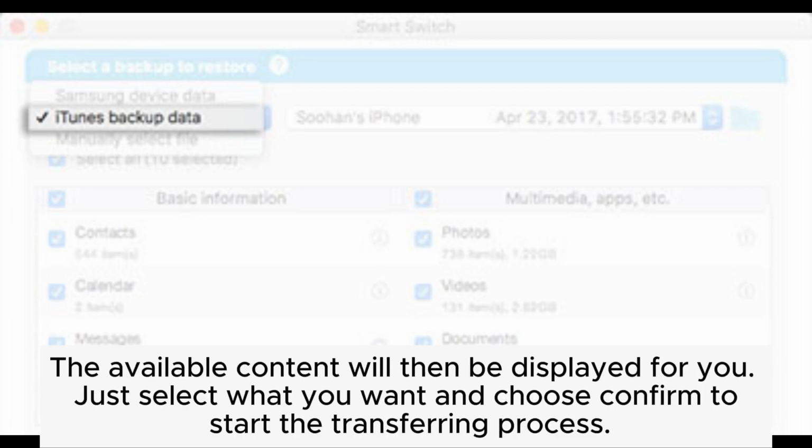Step 5. After you have selected the individual files, you can select iTunes backup data from the drop-down menu. The available content will then be displayed for you. Just select what you want and choose Confirm to start the transferring process.